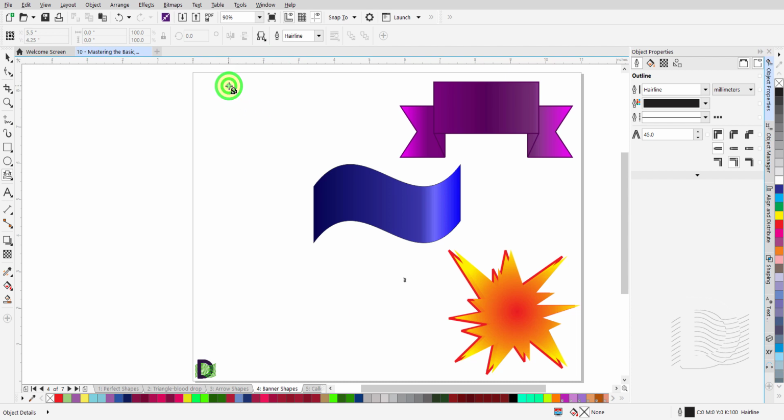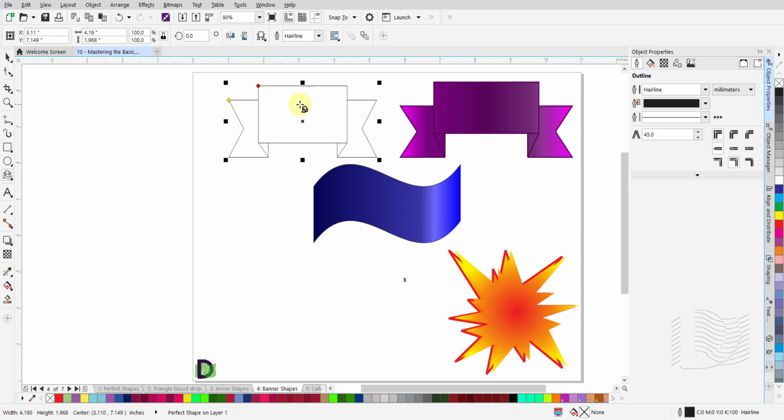Left-click and hold at the intended start point. Drag the mouse to draw the banner shape. Release the mouse button when done. You will notice that this shape has two glyphs, a red and a yellow glyph. You can grab either of these and move them to get the shape you would like.